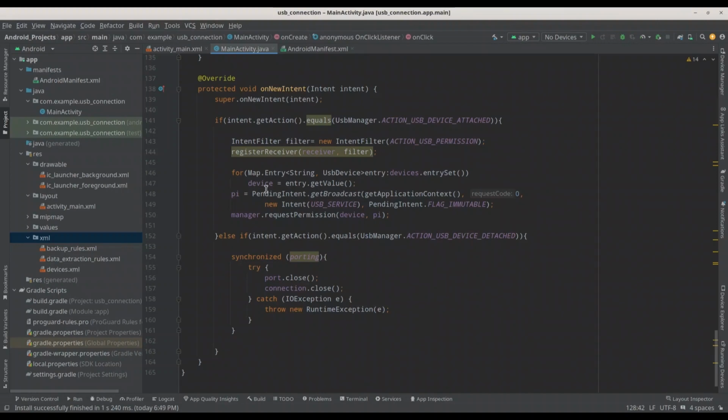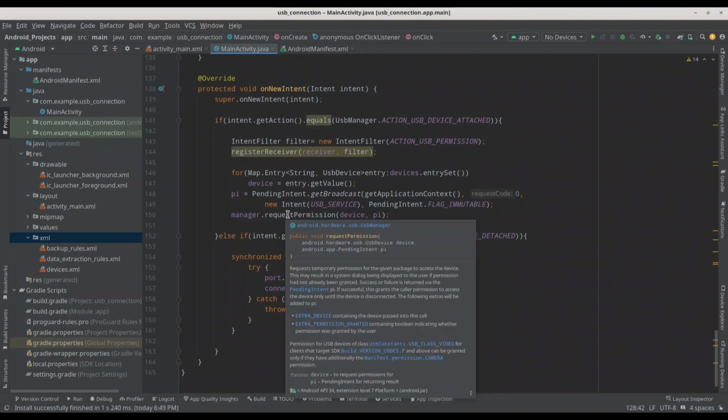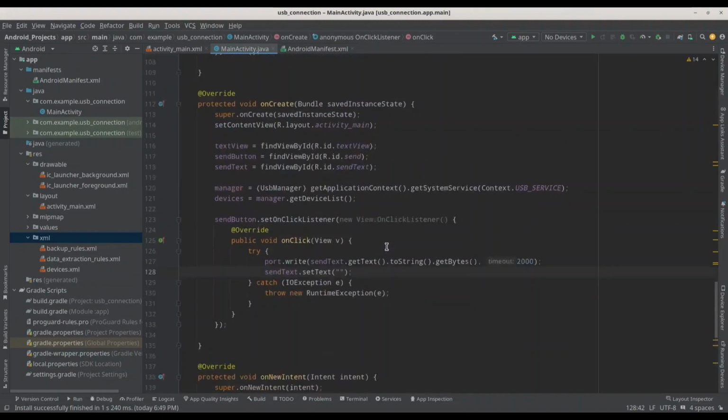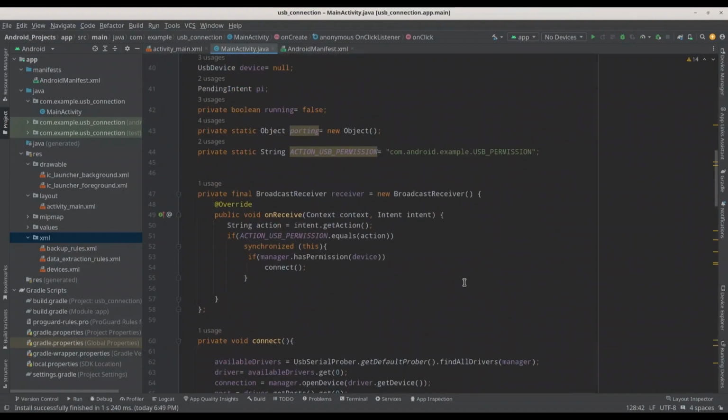And then in here we are getting our device from the list of connected devices, but of course there is only one device in here. Then we are creating a pending intent, and at the end we are requesting permission using that very same pending intent on our device.